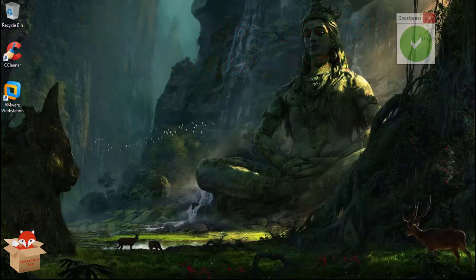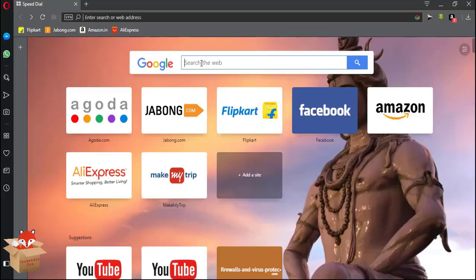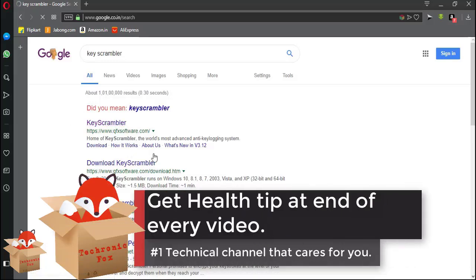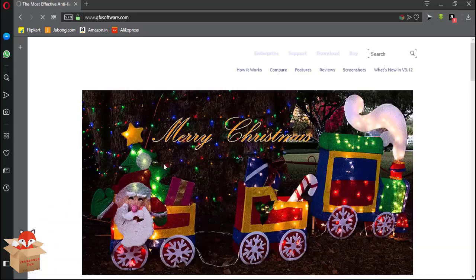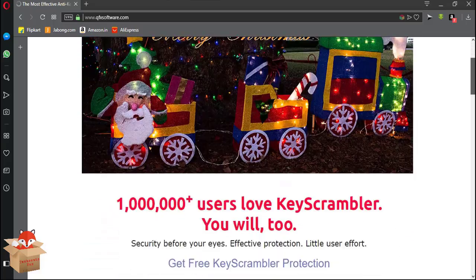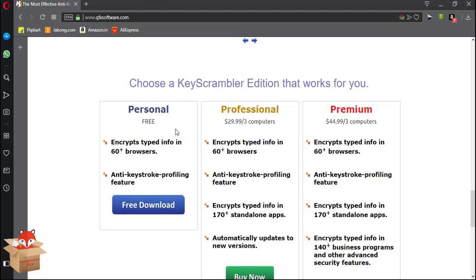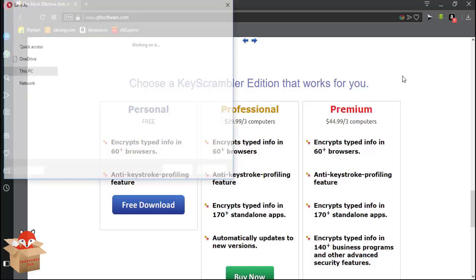So to download Scrammbler and Ghostpress, go to your favorite web browser and type Scrammbler. Now the first link, which is the QTX software, is the official link. Click on that. Now you need to scroll down. The personal one is a free version, so go ahead and download the personal Scrammbler edition.